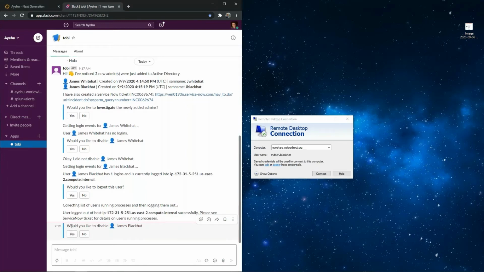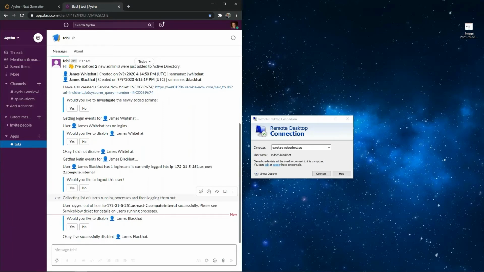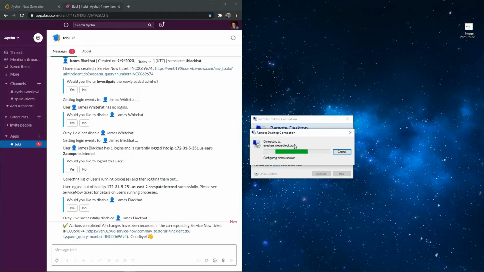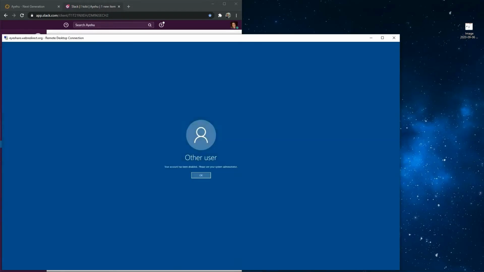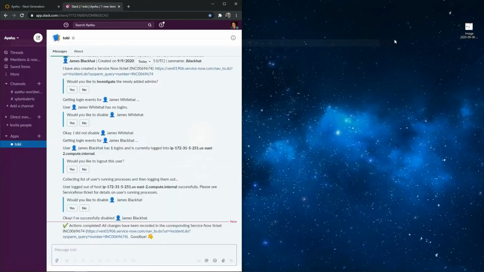So over here on the left-hand side, you can see we're offered the choice to disable James Blackhat. We're going to say yes. And that's going to disable his Active Directory account, meaning if he tries to log in with those same credentials, which we'll do right now, I'll show you how he won't be able to. So you can see here, I know the text is a bit small, but you can see the account has been disabled. He's unable to log in with that account any longer. Great, so all actions have been completed.